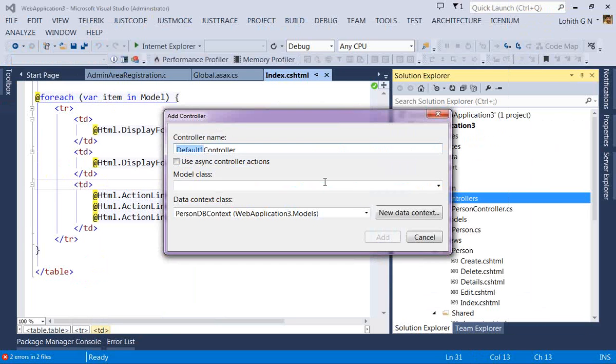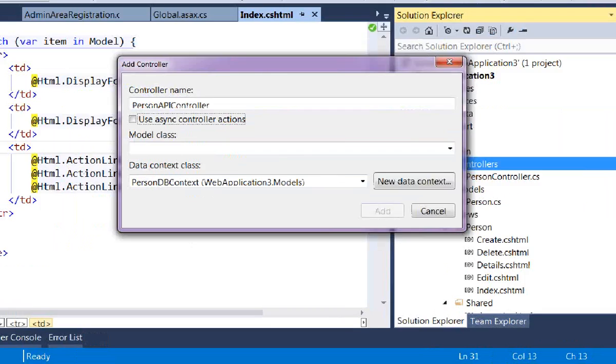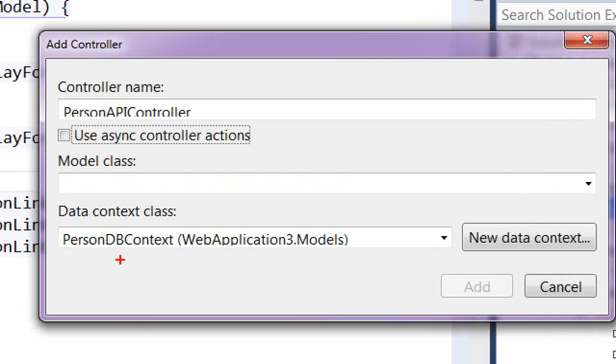So I will say this is person API controller. Here is the fantastic feature that the ASP.NET team has done. If you look at this, it has already picked up the DB context that is already there in the project. I didn't have to tell it that I want a new context. It knows that there is already a context. Hey, I've seen a context here, I will pick it up. If you don't want it, you create a new one. This is perfect for me.